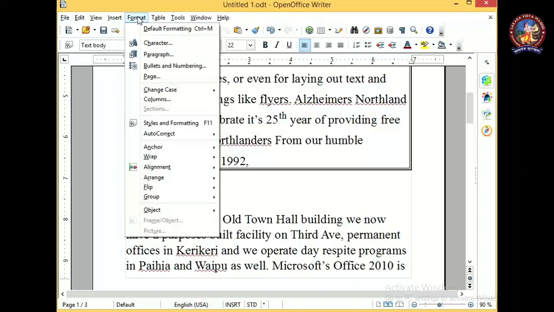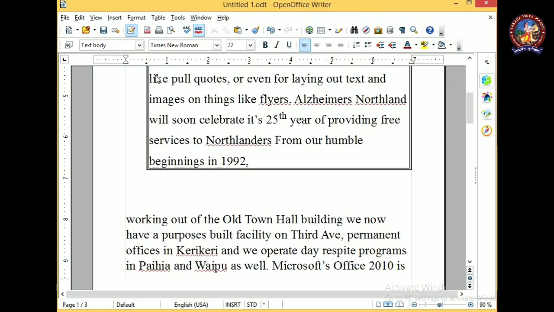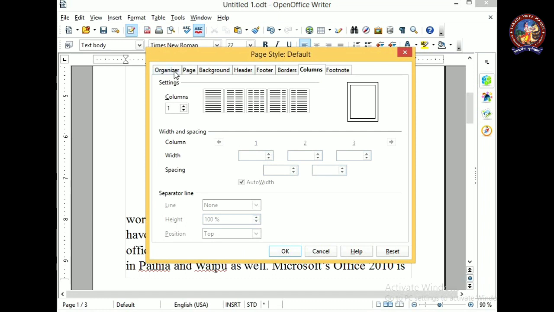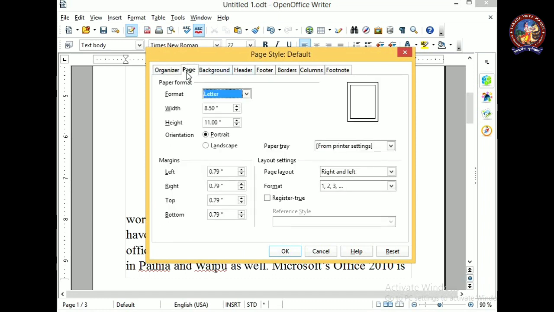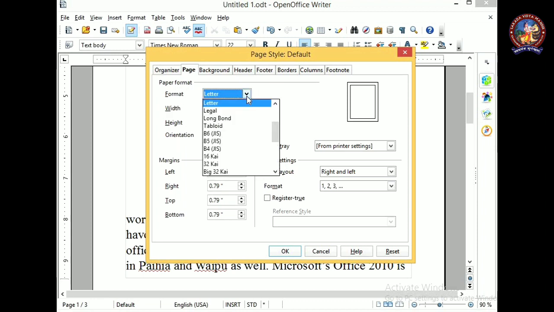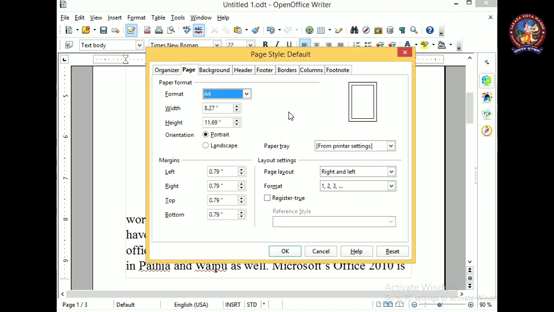Again, go to Format and Page. Here you can see various options. First we are going to select the page option. From here you can choose the page size. Generally we are using A4 pages, so here you should choose A4. Then automatically the size will appear. You can choose the orientation, that means portrait or landscape, whatever you need.